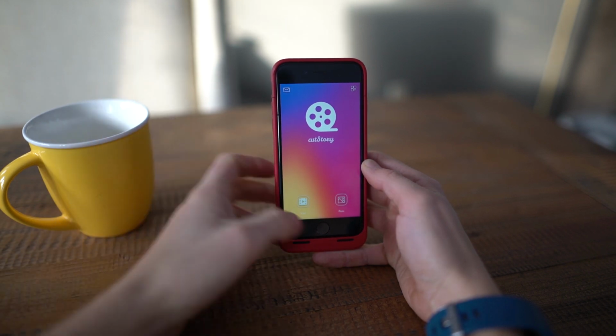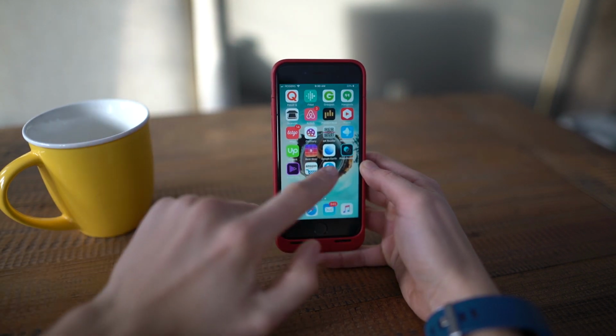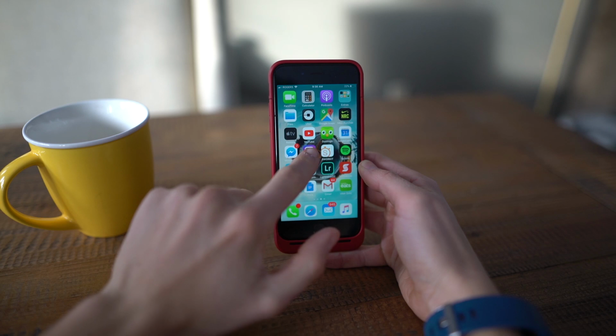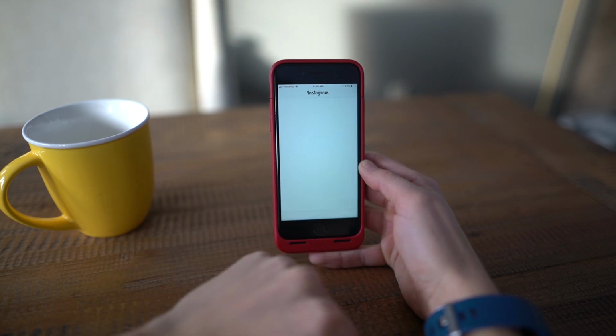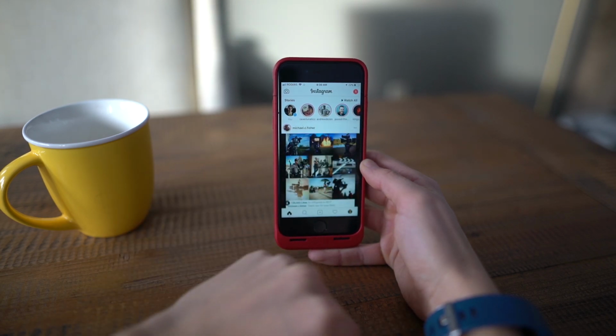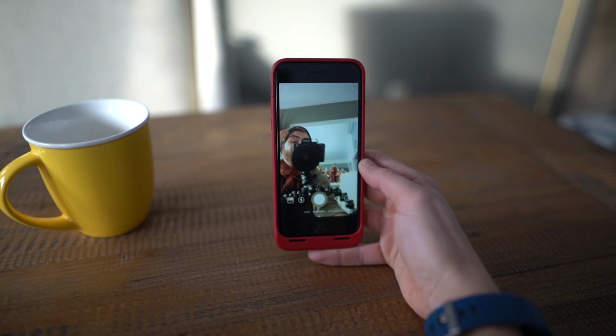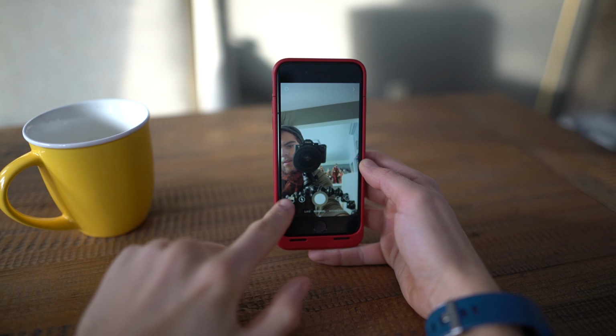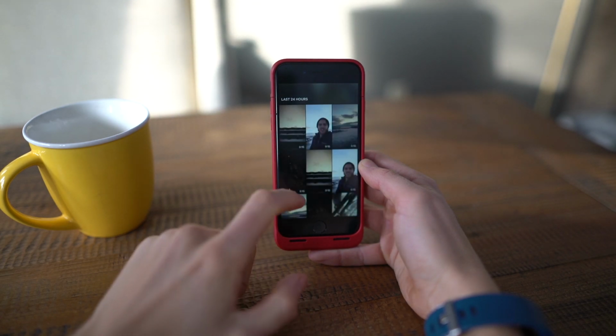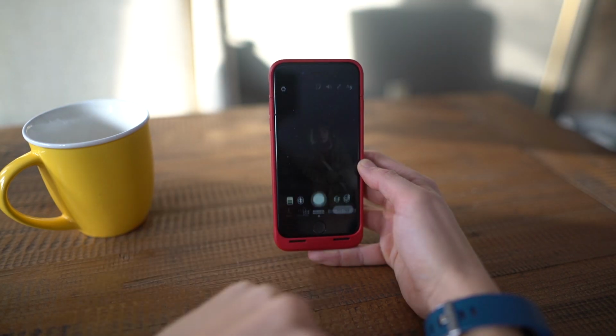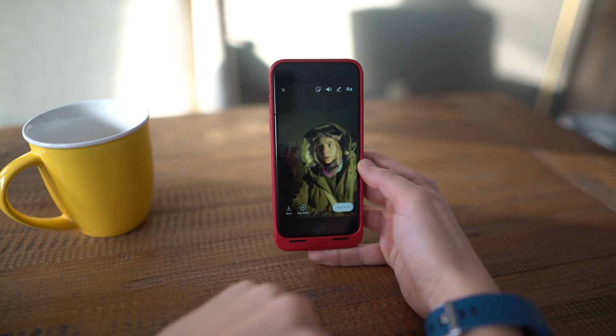So once it's exported through Cut Story, the final step in a long journey, which is now importing it into my Instagram story, which from here is pretty simple. I just press onto my stories, and then import each individual video as it plays out. And that is it, you guys. That is how you do a cinematic Instagram story.